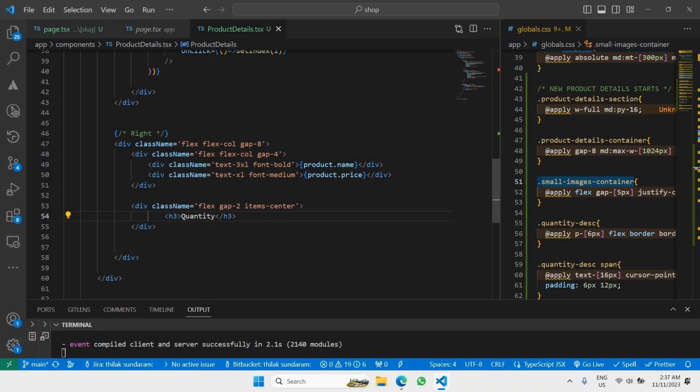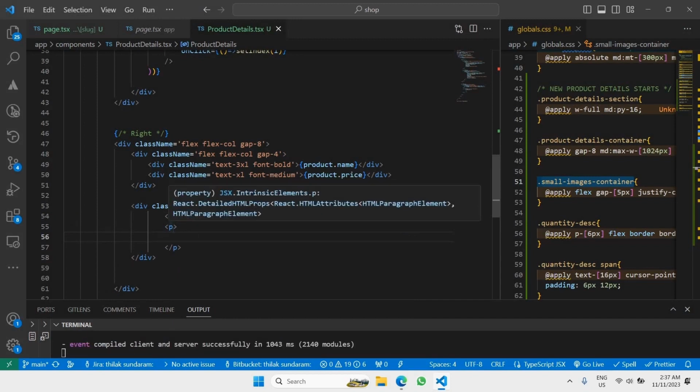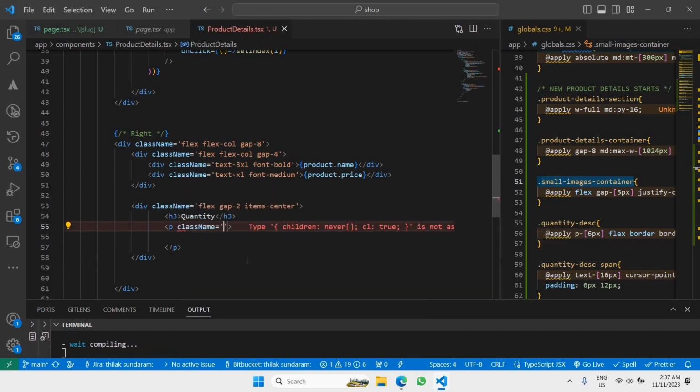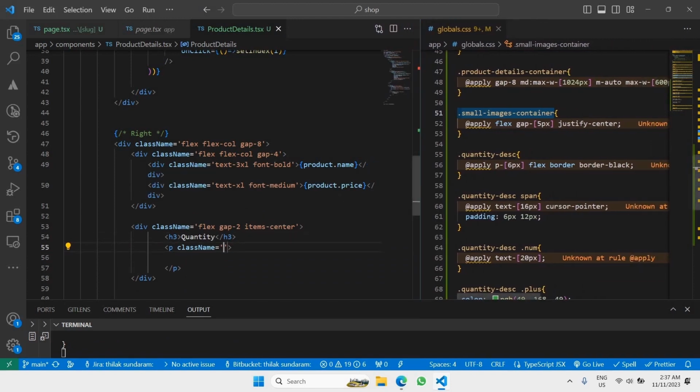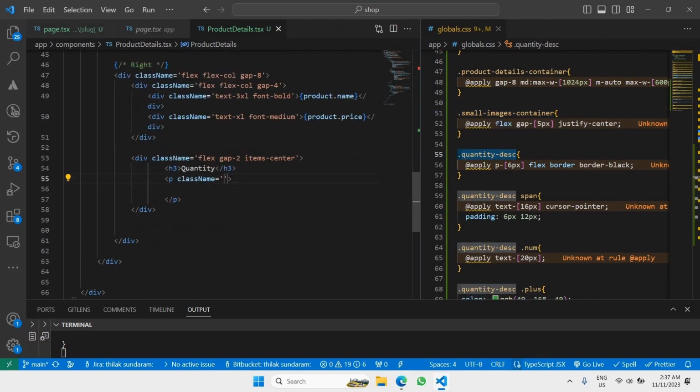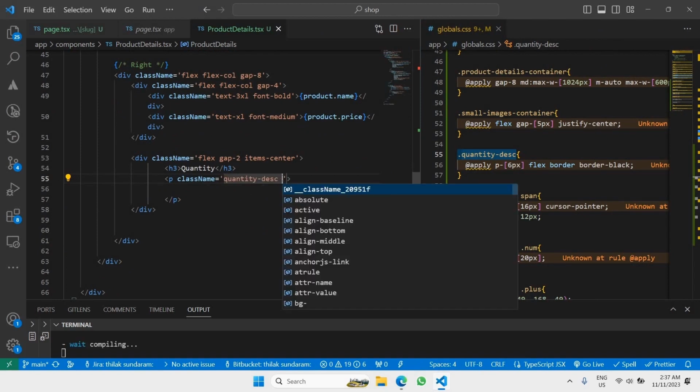And right below this h3 tag right here, I have to add a p tag. And this p tag should be a box where it has minus followed by a number and of course the plus button. So of course, let's start with the class name first. So I like to have this particular class name called quantity followed by description. So I like to copy this. So this is one that we'll be using so that it can actually have like the button styling to be applied. So in this case, I have quantity followed by description.